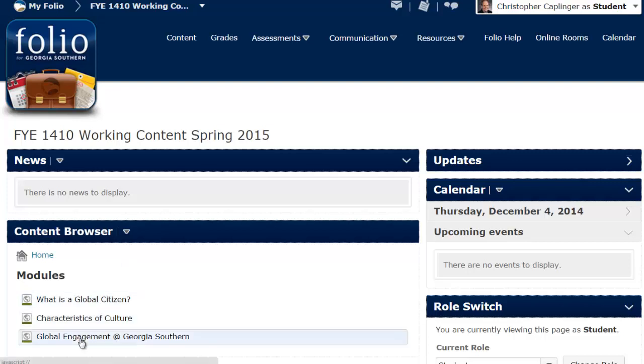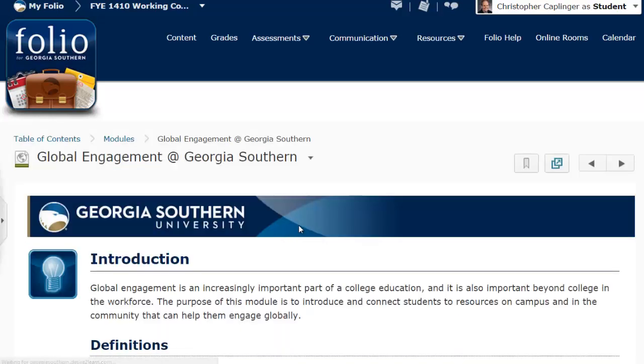The final module that's visible initially, Global Engagement at Georgia Southern, is closely tied to the third learning outcome of the course. It asks students to engage with global issues on campus. While it's not required, I strongly encourage you to consider assigning it to your students. In the section I teach personally, I assign 25% of the course grade to this module. So let's take a quick look at this module.